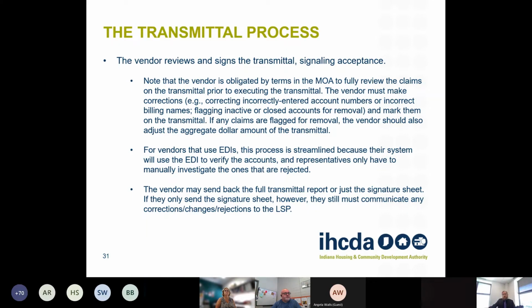Now, the vendor may send back the full transmittal report, or they may just send back a signature sheet. However, if it is a vendor that only sends back a signature sheet, then they must have a process to communicate any corrections, changes, or rejections to the LSP.